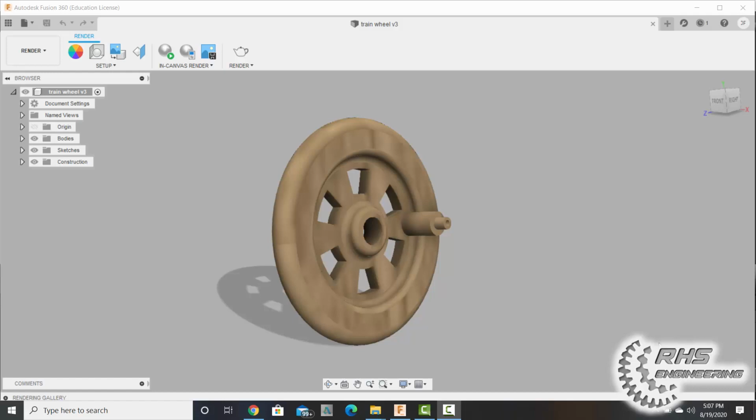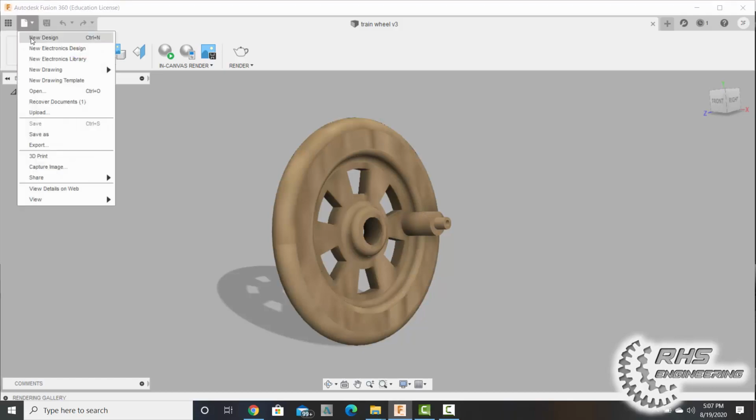Hey everyone, welcome back. Today we're going to learn how to design this toy train wheel just like the one seen here. When we're done with all of our train parts, we're going to go ahead and assemble it later. But let's go ahead and get started. Come on up here to File and New Design.